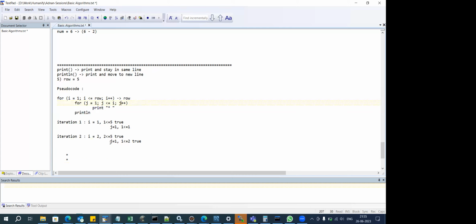This j becomes incremented. J was 1, now j becomes 2. Is 2 less than or equal to 2? It is not less than, but it is equal to 2. Yes, true. Then print a star. Next, again, j becomes 3.